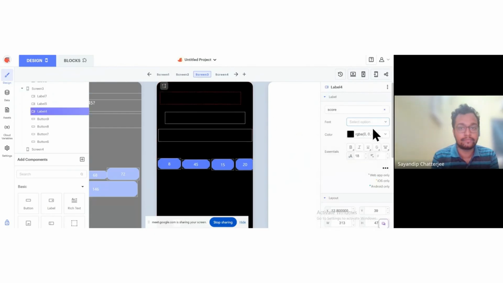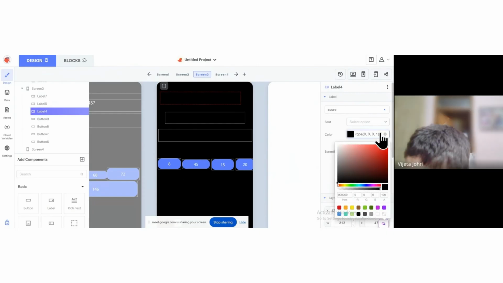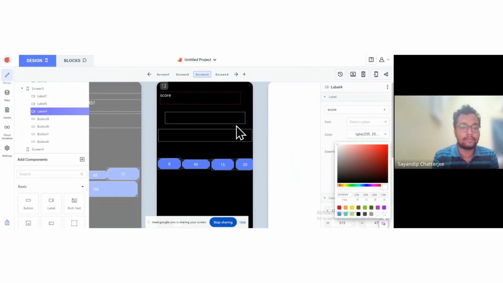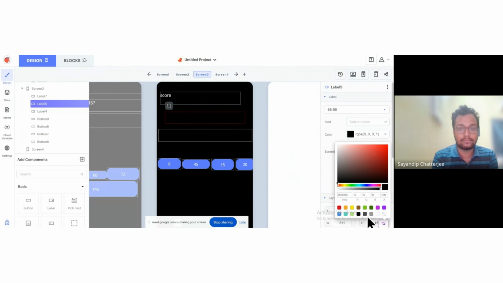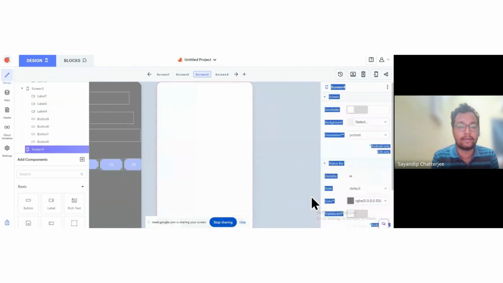Yeah, label 4. Choose that color too. Yeah. One. And then the question. And the message, the final correct or incorrect message.